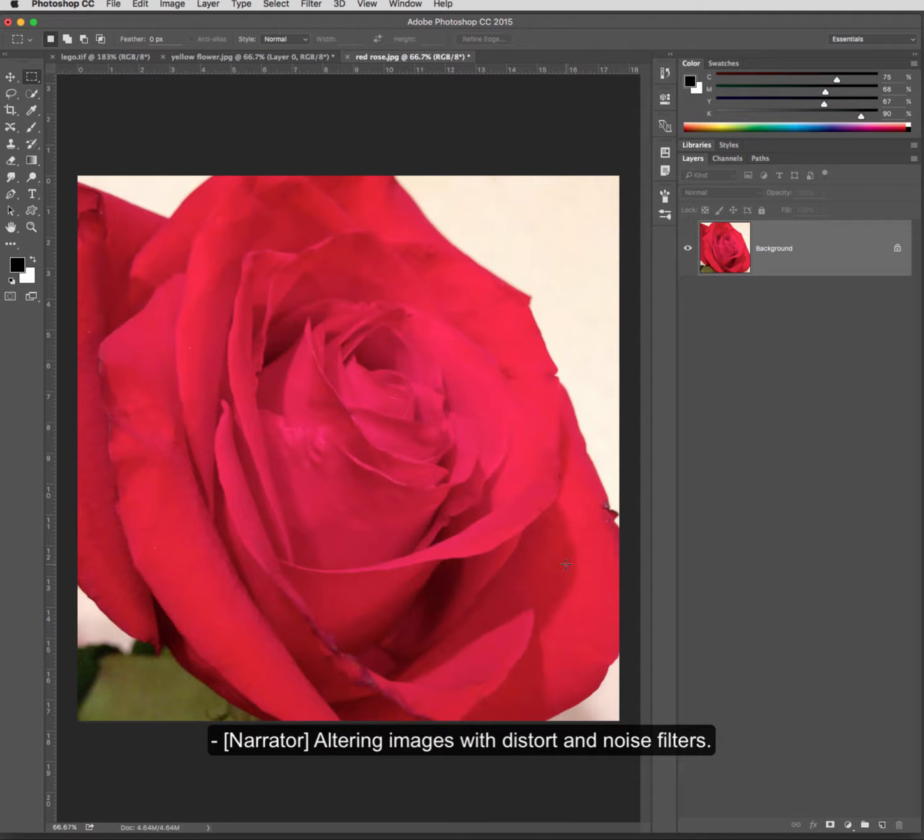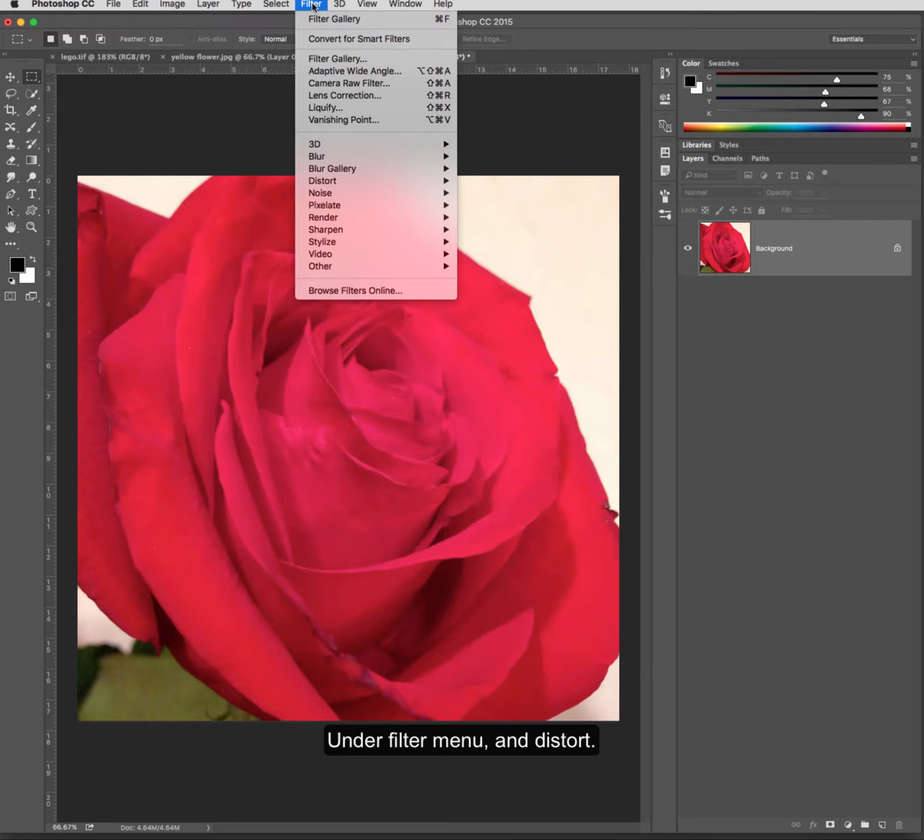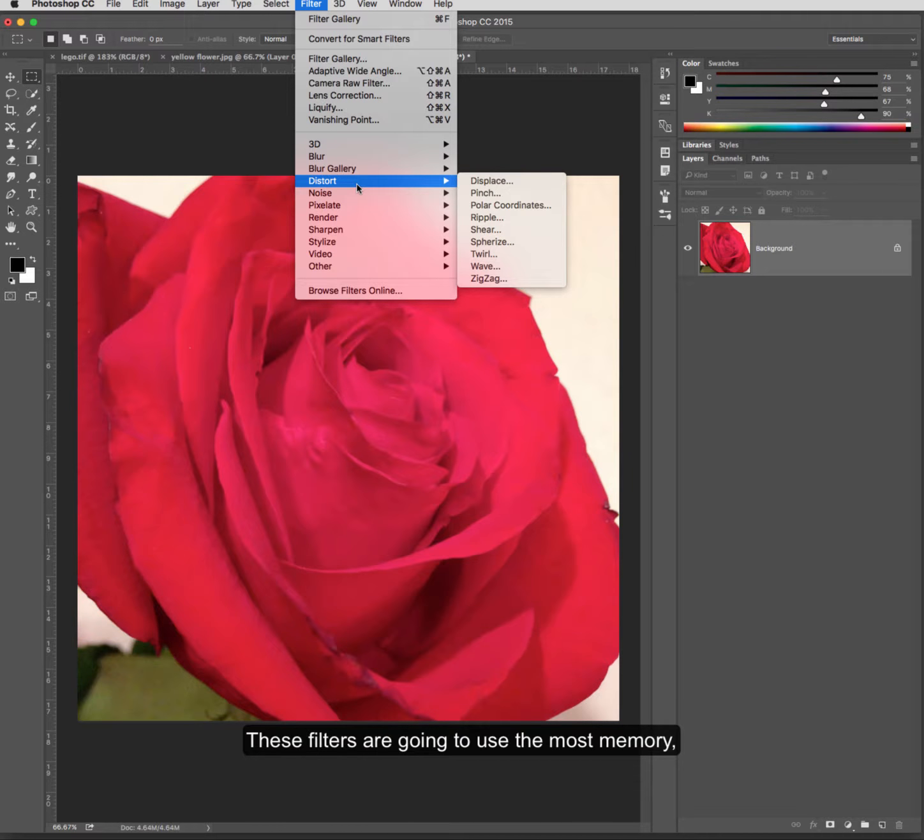Altering images with distort and noise filters. The distort filters, under the Filter menu and Distort. These filters are going to use the most memory. A lot of them create some sort of 3D effect, or they completely reshape an image. So you're going to notice a delay when you're using the distort filters.